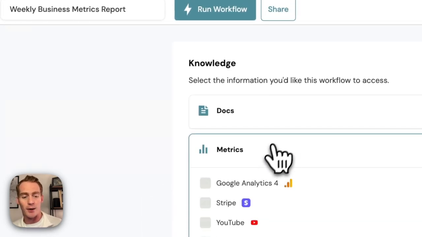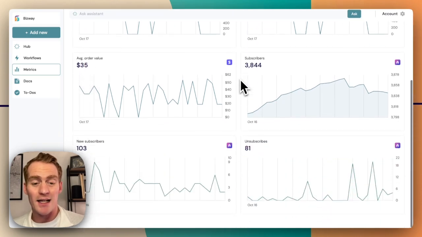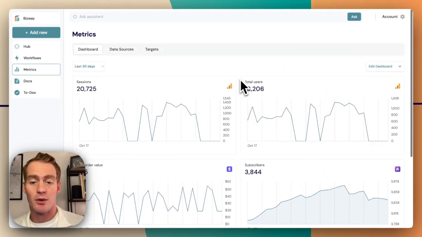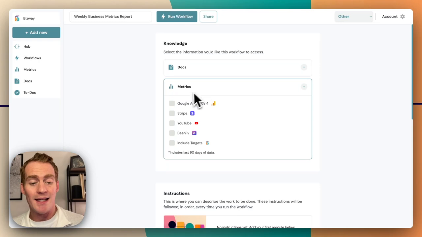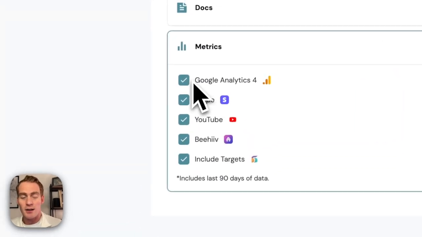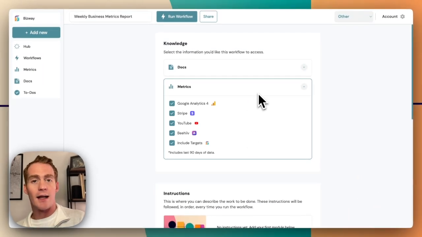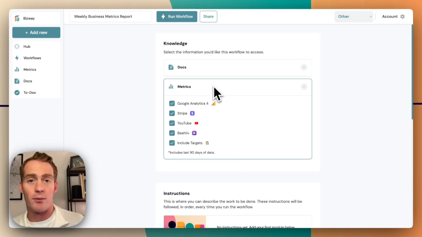So in Bizway, you can connect to a list of data sources for your business. And then these get displayed in your own metrics dashboard. So what I want to do is just check all of these boxes actually. By ticking all these boxes, basically, that's just adding all of the data from the last 90 days, giving Bizway access to it so that it can use it when it generates the report.